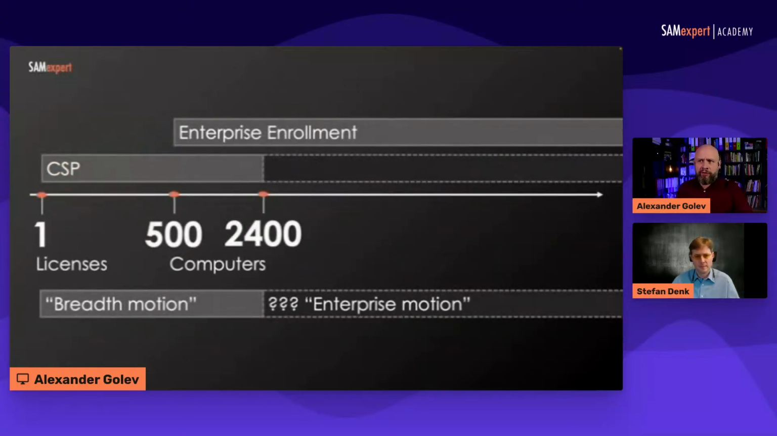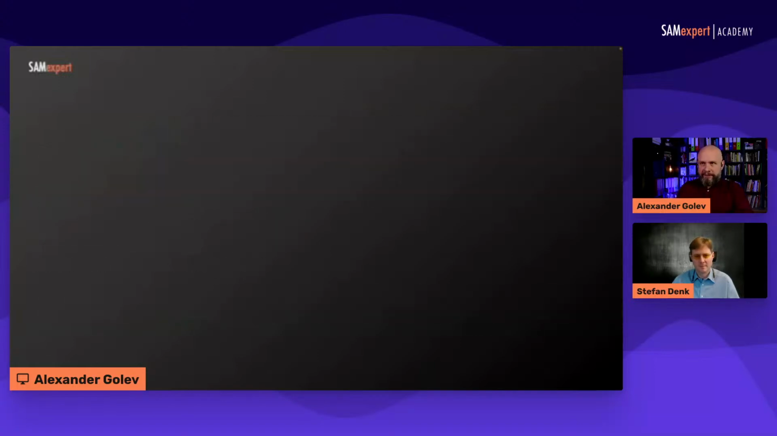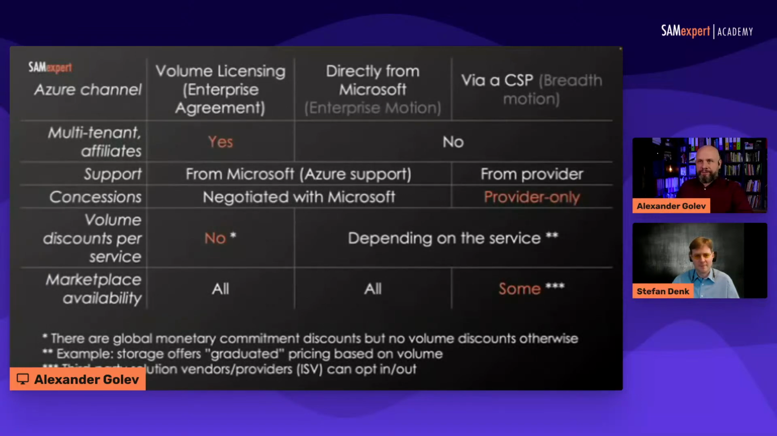And this is what they look like on a graph, basically, of sizes of companies. We're not going to stay for a long time on this slide because I've explained it all already.